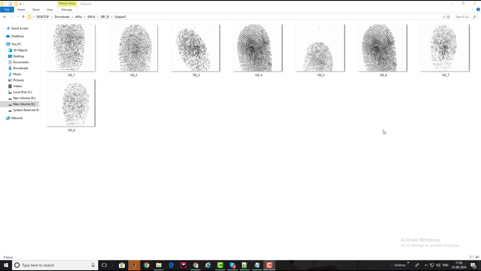Hello guys, this is Ajay again, and today I have brought the next video of the fingerprint recognition system using neural network. In this video, I used the same minutiae extracted features, which I already explained in my previous video, and use a neural network for the classification purpose.